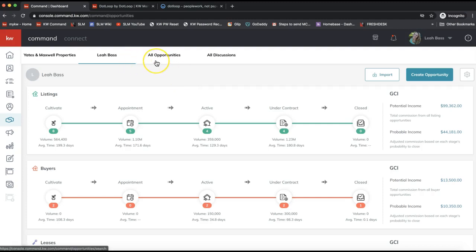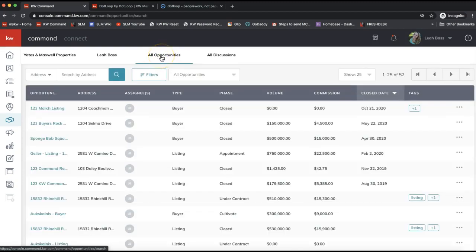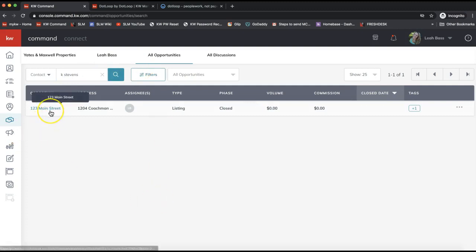I usually most easily find that in all opportunities first. So I'll go ahead and click on all opportunities on the very top. From there, I can search for the opportunity. You can search for that by address or the opportunity name. In this case, I'm going to do contacts. So there it is, here's that opportunity that I brought in. And so I'll click on it.